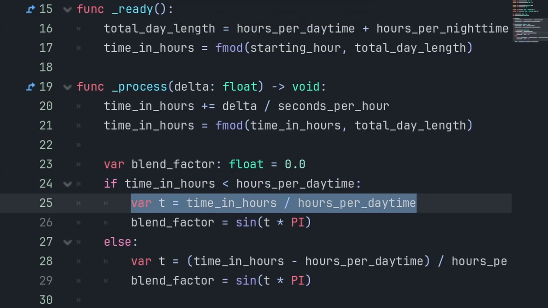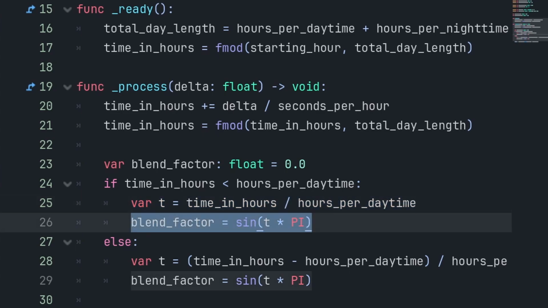Then we create a temporary variable to normalize the time within the day period, converting the current hour to a value between 0 and 1, where 0 is the start of the day and 1 is the end of the day. Then we set the blend factor to a sine of t multiplied by pi. This is so that when t is equal to 0 or 1, meaning the start or end of the day, the blend factor will be 0, which is night. And when t is equal to 0.5, the blend factor will be equal to 1, which is daytime. Overall, this creates a smooth fade in and fade out during the daytime period.